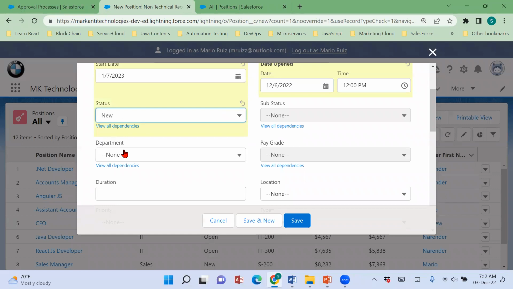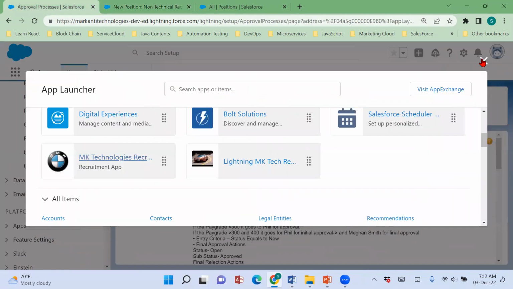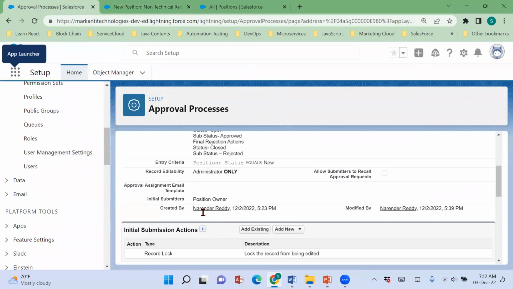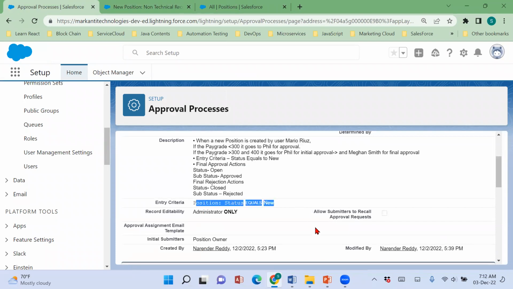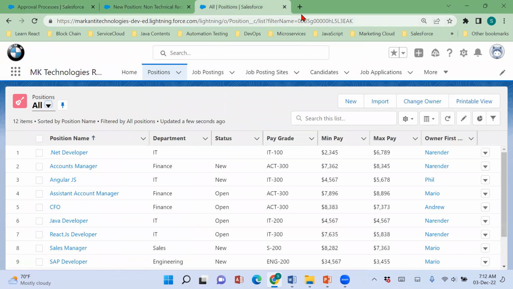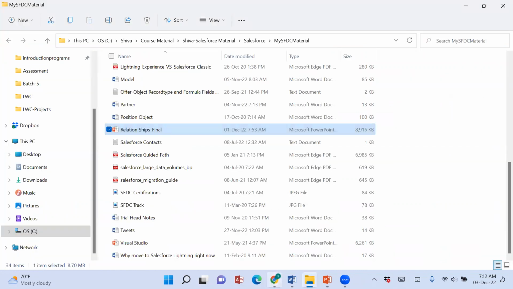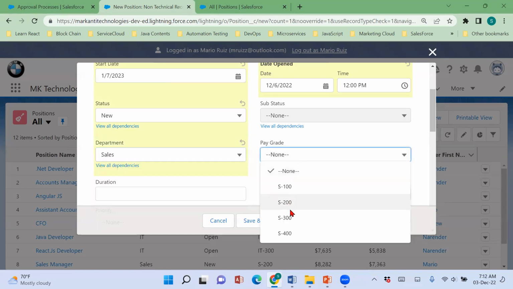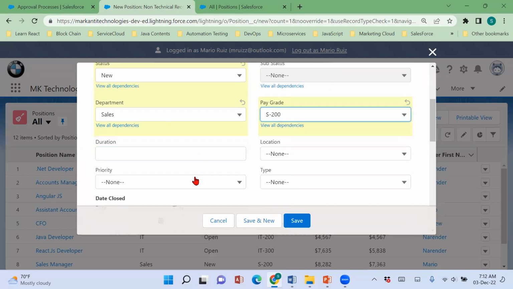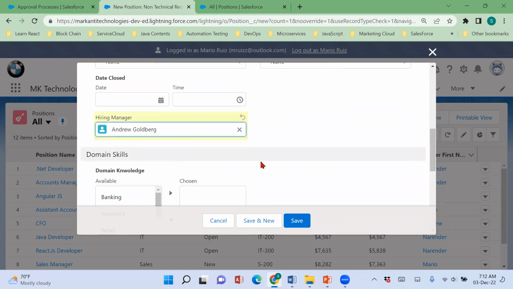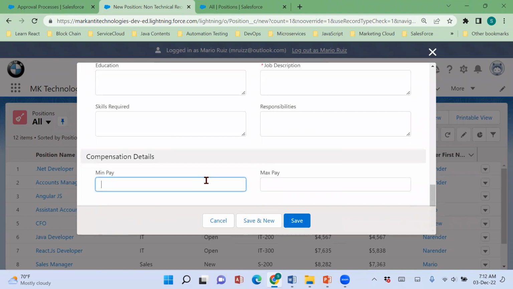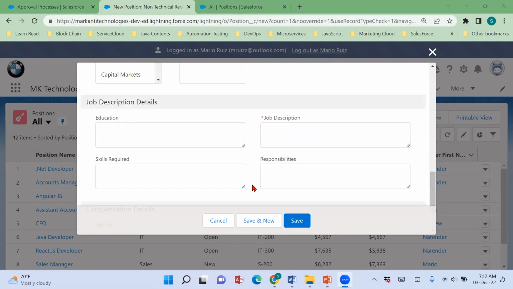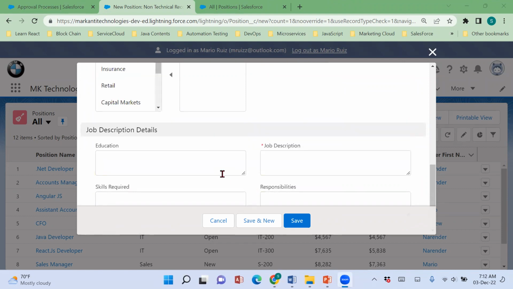Status. My initial entry criteria. What is that? Guys, only those records should enter into approval. Substatus is... Ensure that all your validation rules are followed properly. You have to follow your required fields, mandatory fields, validation rules. You have to follow it religiously, otherwise your record will not get saved.